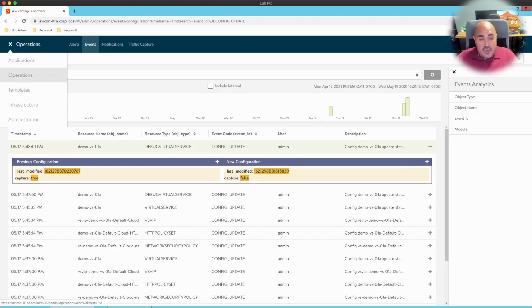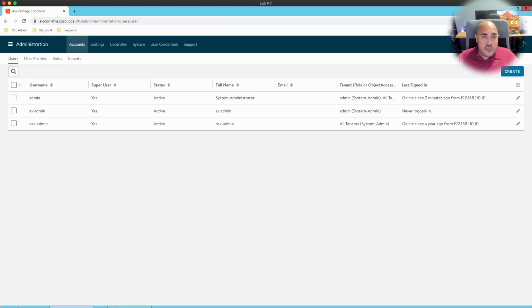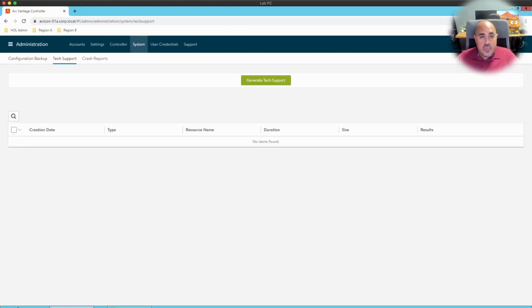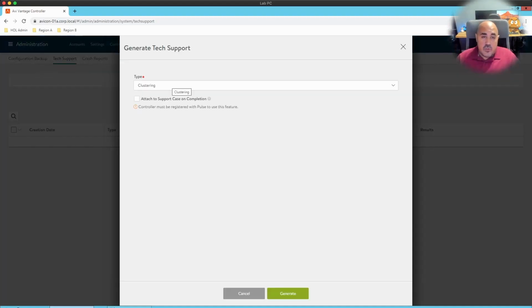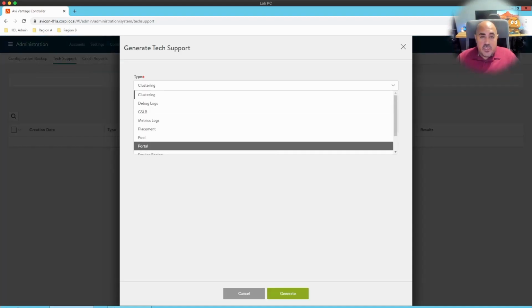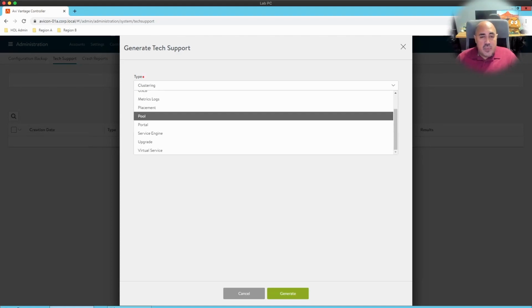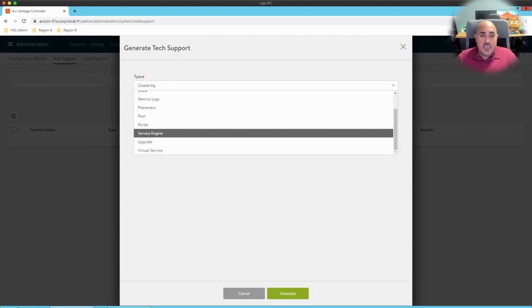As well as the event information, you can also collect data for later analysis. For that, we go to administration, system, tech support. Again, I'm going to show you how this is done with the CLI, but via the UI, you can hit generate tech support. You can pick which type of tech support you require, and be very specific on the type of logs that you need.